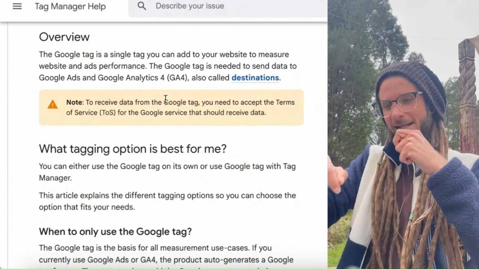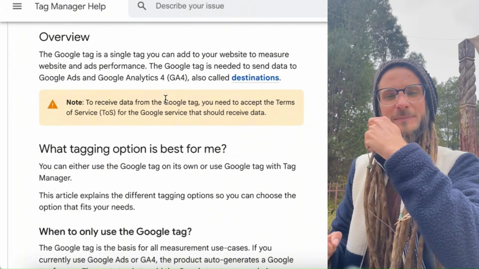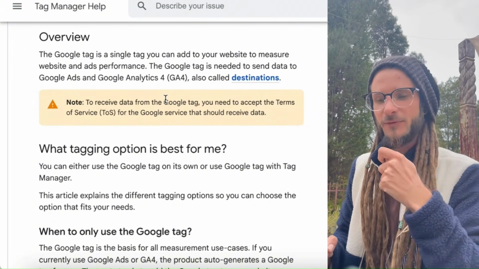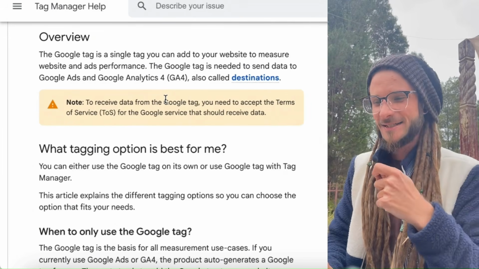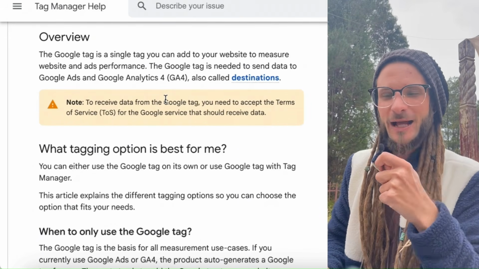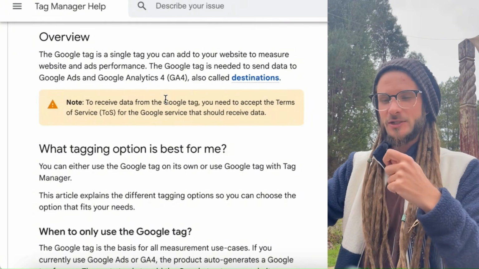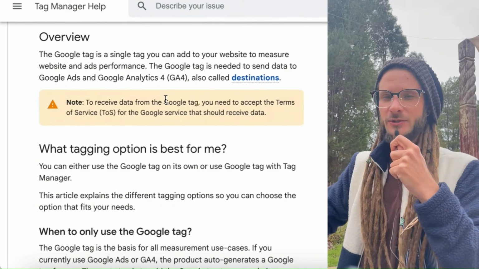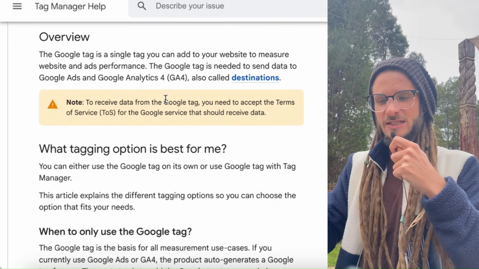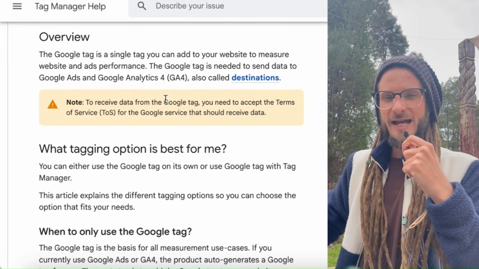So the Google tag is a single tag you can add to your website to measure your website and ads performance. The Google tag is needed to send data to Google Ads and Google Analytics 4. If you are familiar with Meta's pixel code, it's very much like that. You need a baseline tracking code, and this is known as the gtag.js, G-Site tag, or Google tag.